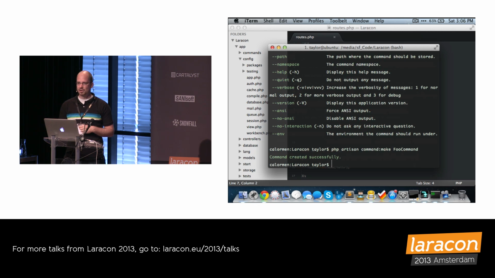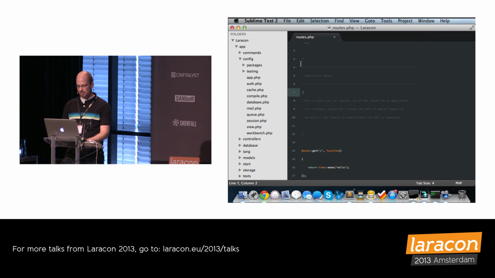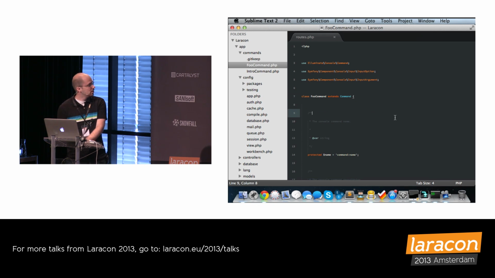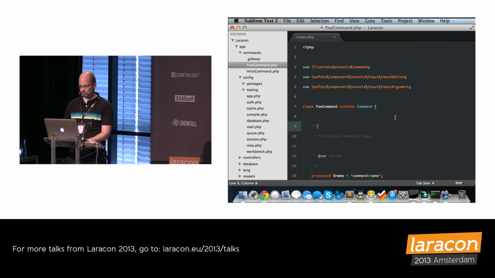And you can see the command was created successfully. Where that's going to be is in your app folder, commands. You will see our foo command. Let me make this a little bigger for you. Okay, does that look good?